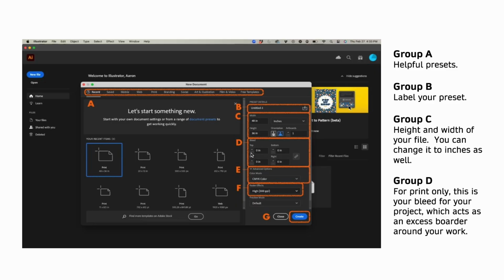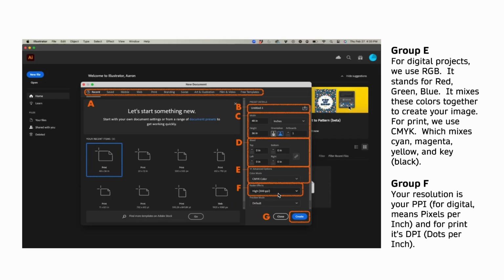And then D right here for print only. A bleed adds a little bit of a layer on the end. So if you're trying to have an image that spans the whole entire page, you'll want it to run off just a little bit before you cut it so you meet the edge of that paper. We don't need to worry about that in this class. And then let's go forward with E.